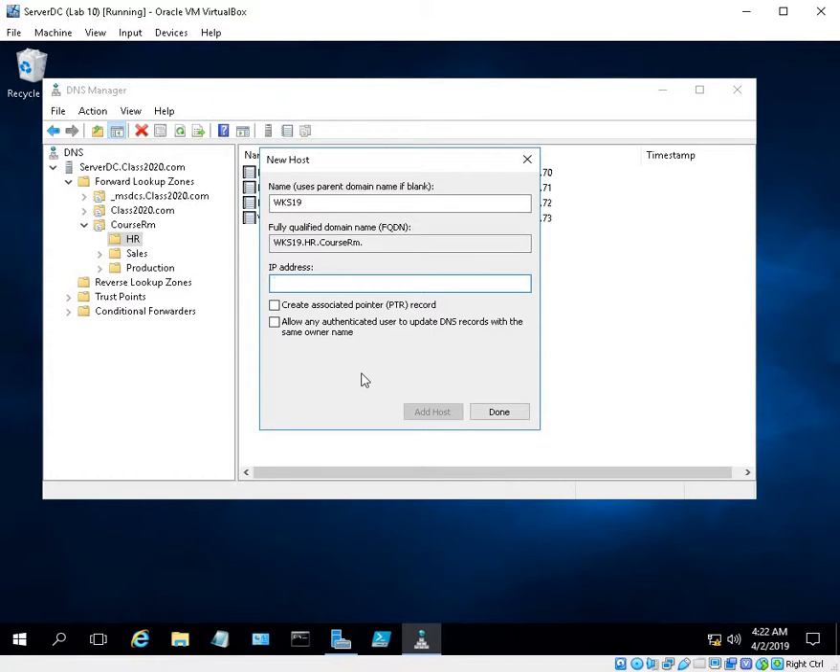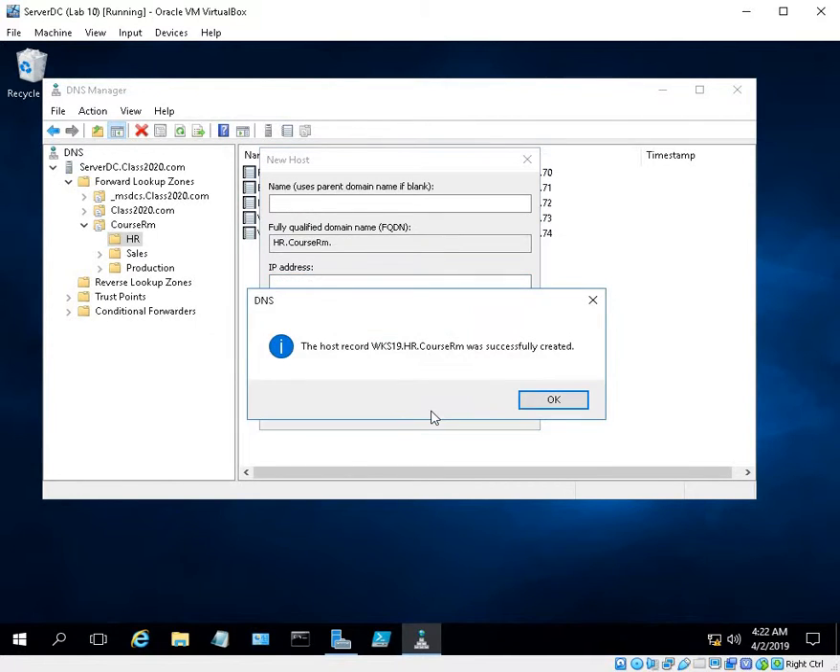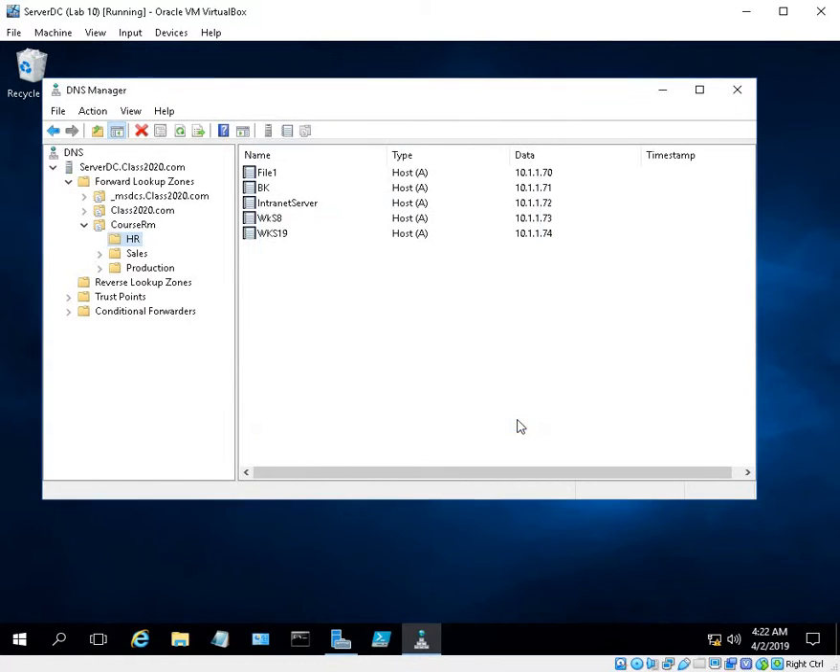For HR, 10.1.1.74. Okay, and we're done. As you can see, for HR, there are all of our hosts, all of the data to be looked up and forwarded through the zone. Here are all their IP addresses, whether it's looking for it forward or reverse. So then we're finished there, so now we'll go on to sales.